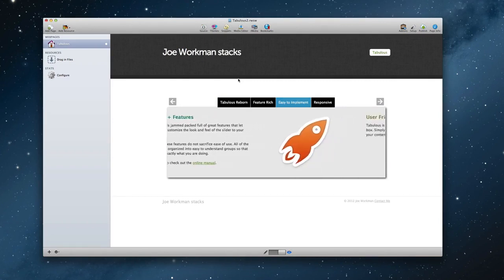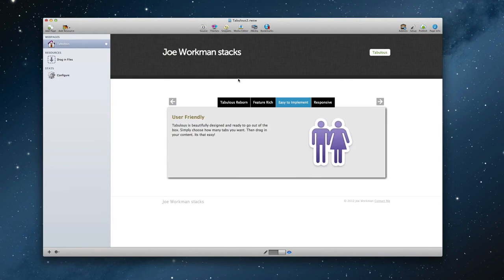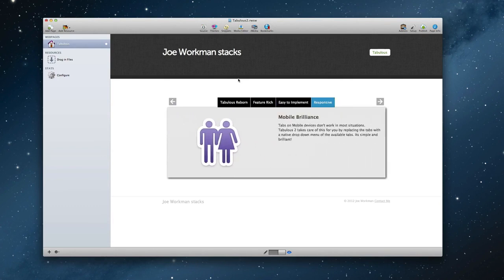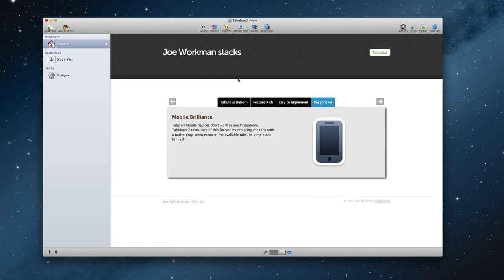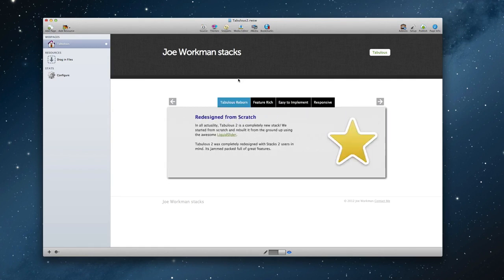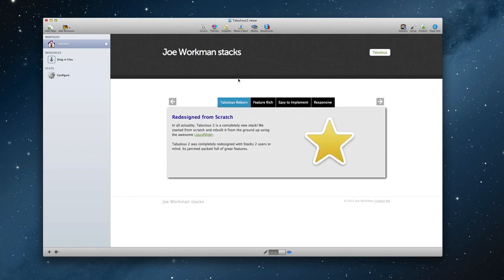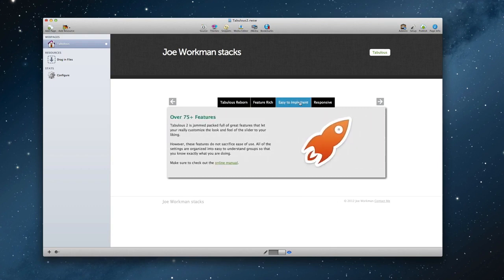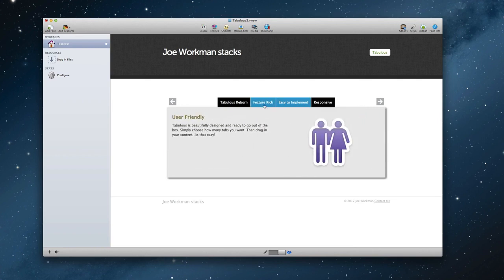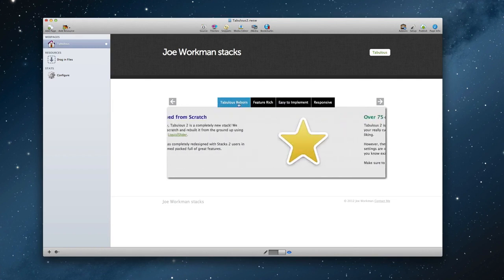Tabulous has been completely rewritten with over 75 amazing updates. It's still easy as ever to implement, and it is absolutely brilliant on mobile devices. As you see, Tabulous provides a great tabbed slider interface that allows your users to easily navigate through tabbed content areas.